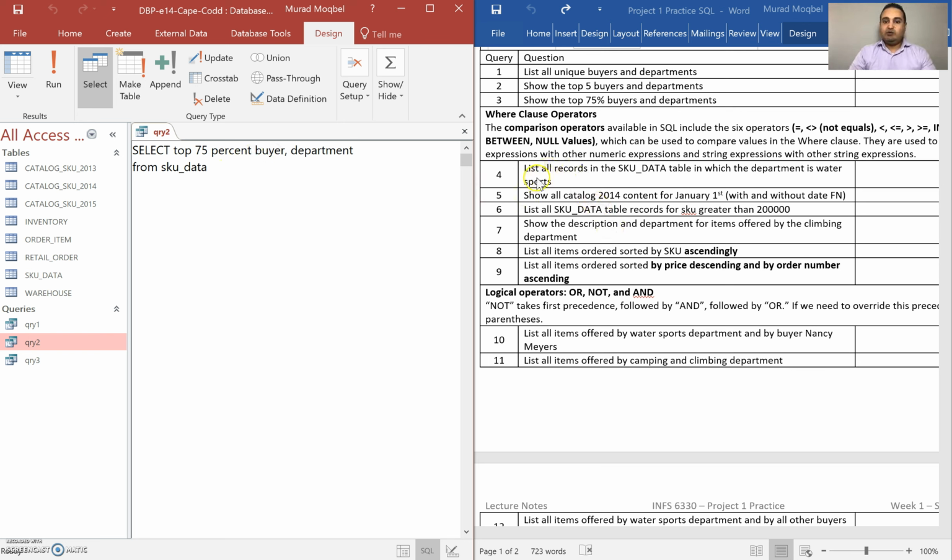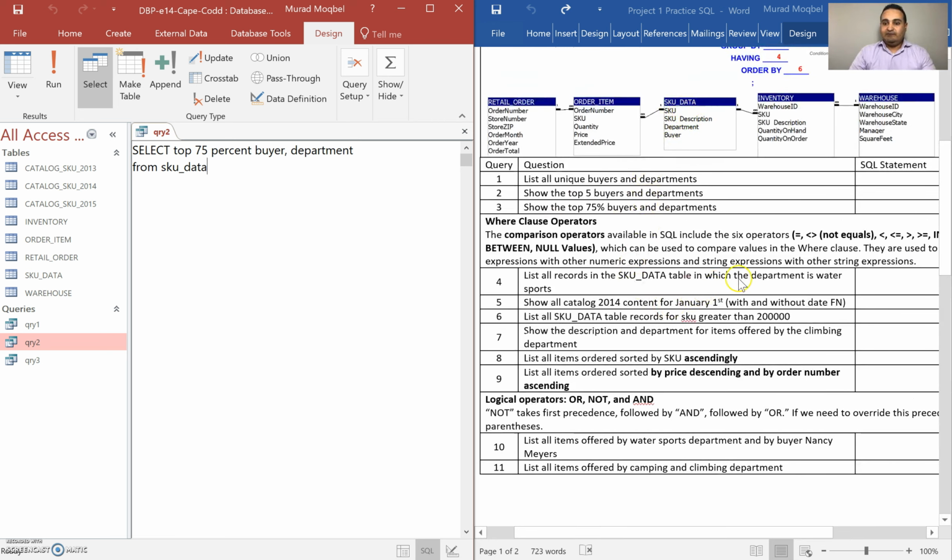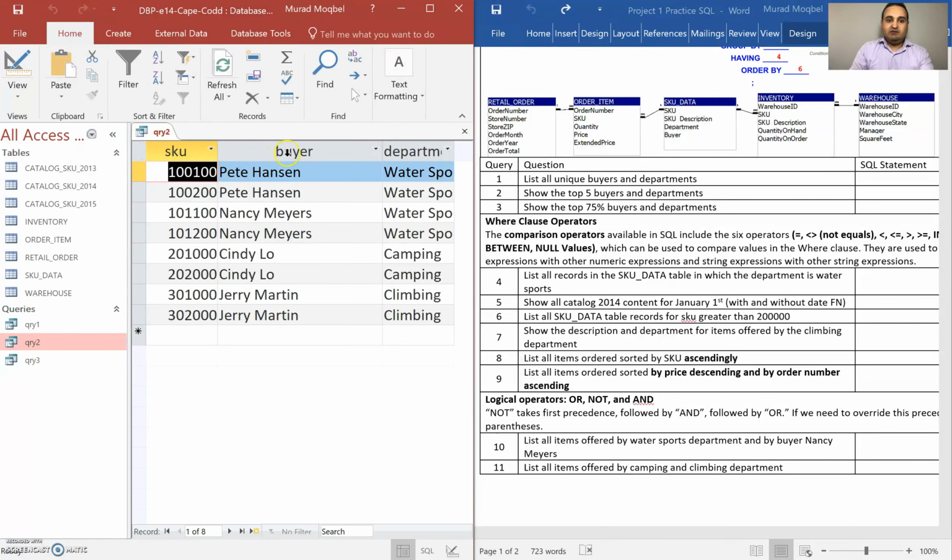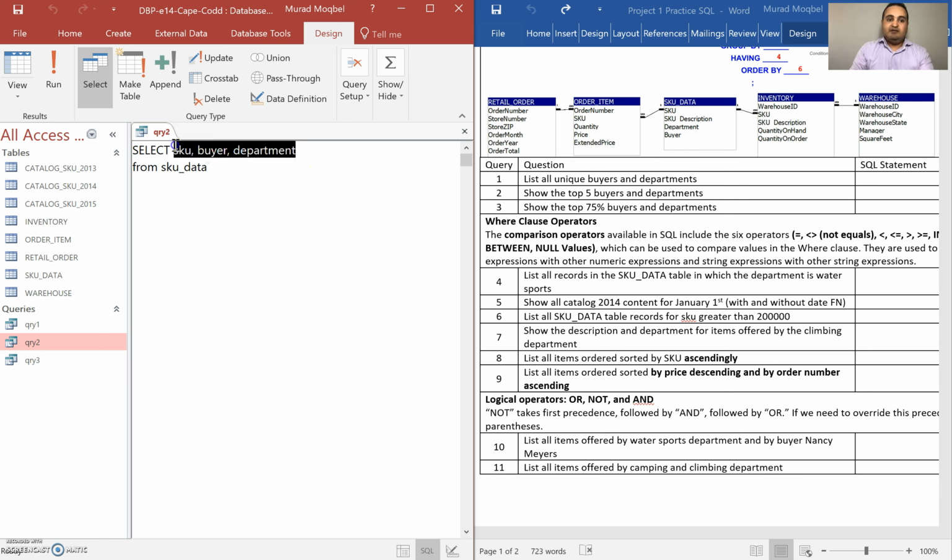Question number 4 wants us to list all records in the SQL data table in which the department is water sports. To list all, you can either list the columns or the fields, SKU, comma, SKU description and so on. If I run this one, you will see the fields that I included. Another shortcut that you can use is the asterisk. So select asterisk, which means select all fields from this table.